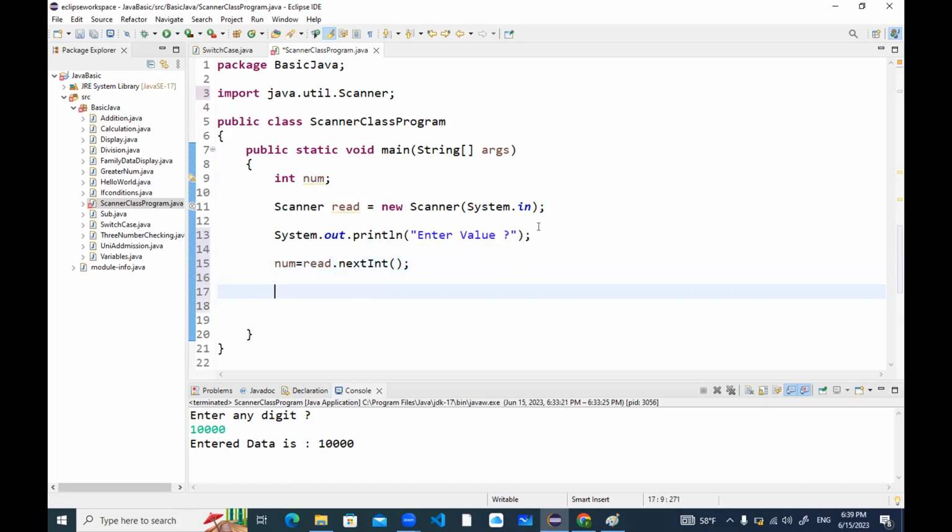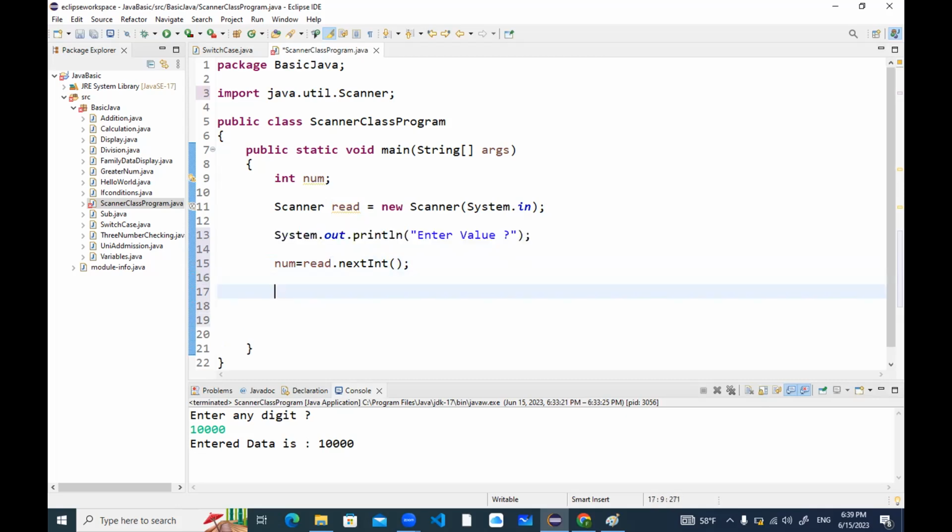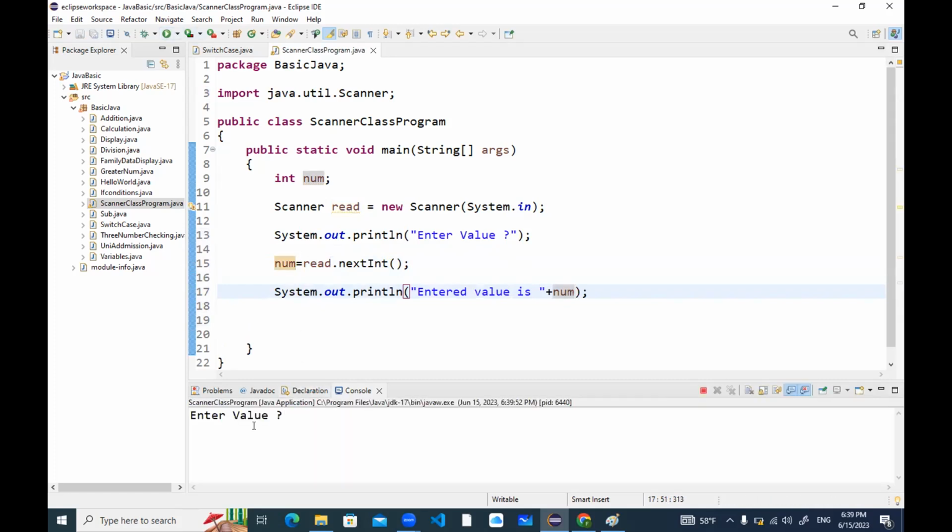Now it is time to display it. Control C, paste it, and paste the value right here. Entered value is, concatenate the num, the same logic. Run it. You can see if I enter the value 34, it will display 34.